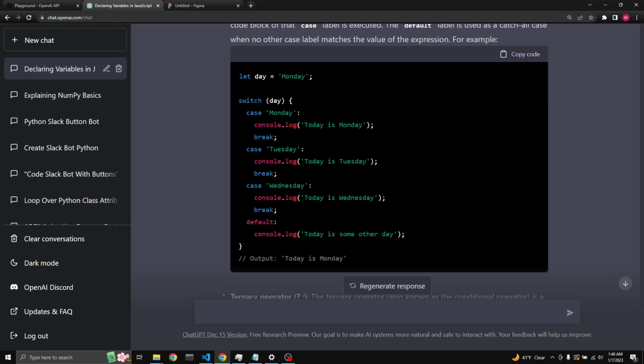What's happening here? We're declaring a variable called day, which is Monday. Then what do we say? Switch, and then we say day. Case is Monday. Console log, today is Monday. And if this is true, break. Break is a way to break out of some kind of a loop. So break means this thing will stop. If this is true, it will stop. Case Tuesday.